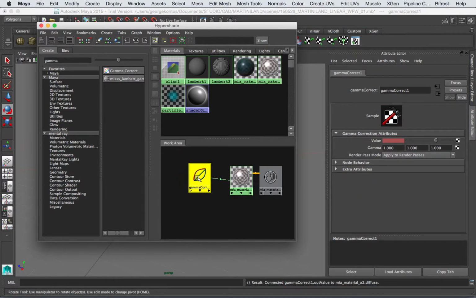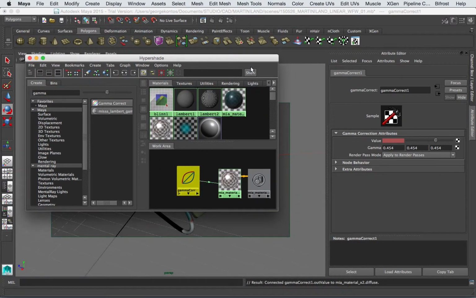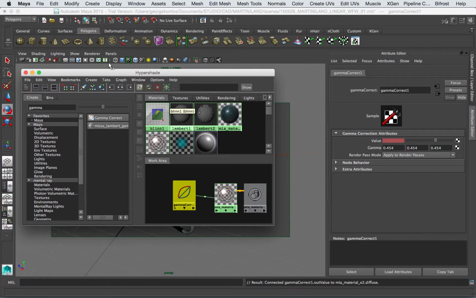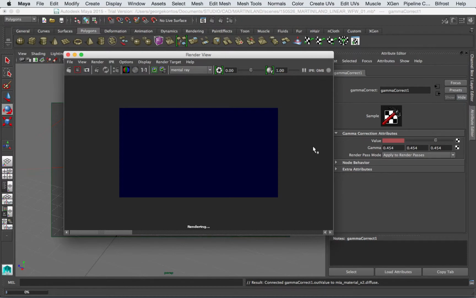Now what we do with the gamma correct, we want to color manage that, and we need to add a 0.454. This is the number that we need, and that's the universal number for doing this linear workflow here. So that will actually manage the gamma for our screen. And now let's go ahead and render that.